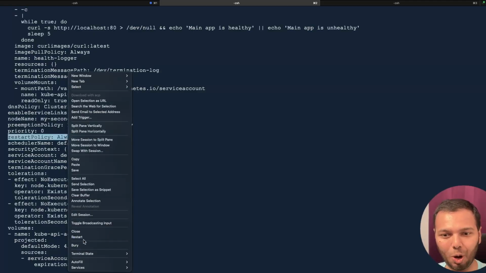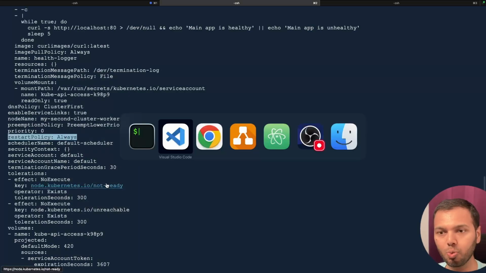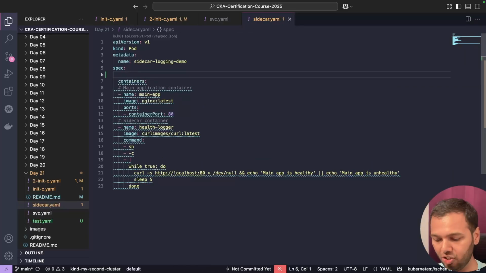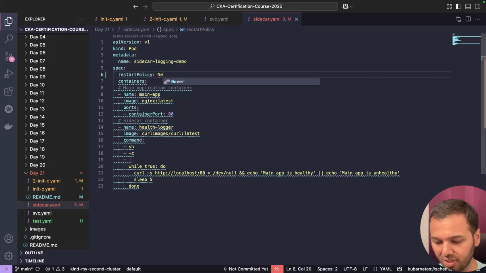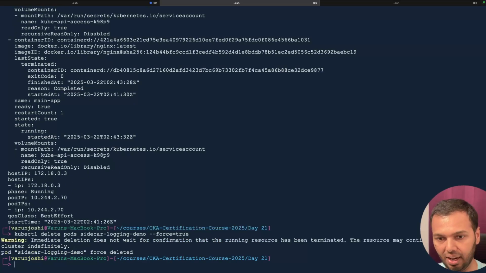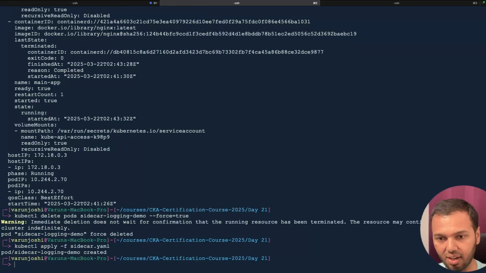So let me just quickly copy this. I will go to my Visual Studio Code, go to the sidecar containers file, and here under the spec section I'll paste this and indent it properly. Instead of Always, I will write Never here. I'll save this file and go to my terminal. I will run kubectl delete pods sidecar, and I'll add a force flag here. I'll press enter. I will again run kubectl apply -f sidecar. Press enter. I'll now run kubectl get pods.